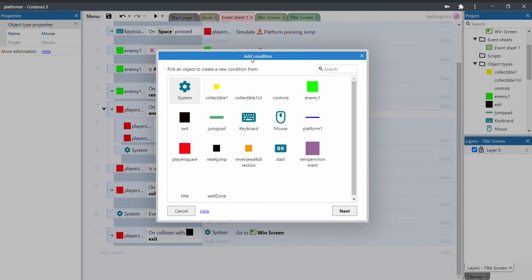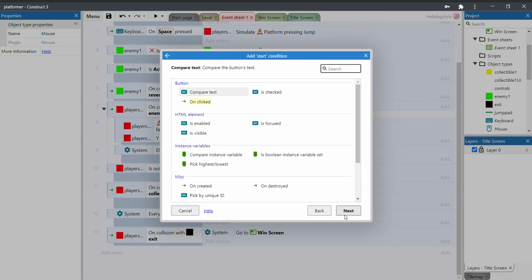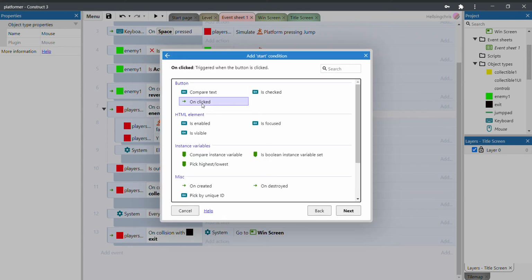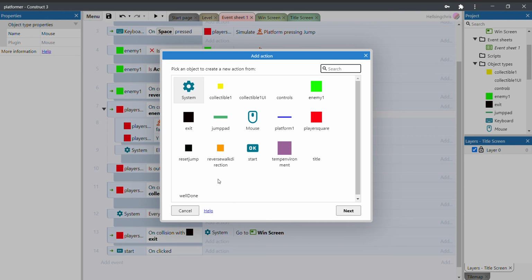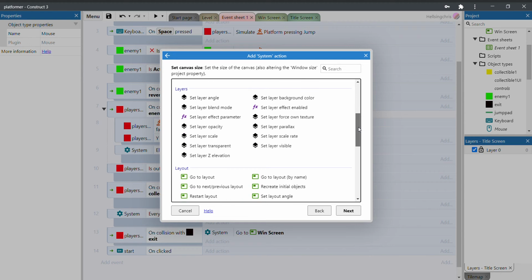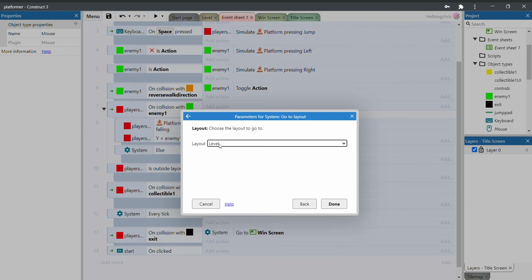So what we're basically saying is, if we click on the button start, click next, when it's clicked, and it'll know that the mouse is clicking on it, so on clicked, that's the event, add action, and we've already used this action once before. If we go to system, next, and scroll down, we can go to layout and click next. And we want to go to the level this time. So we're at the title screen, the player clicks the start button, and that'll take them to the level.